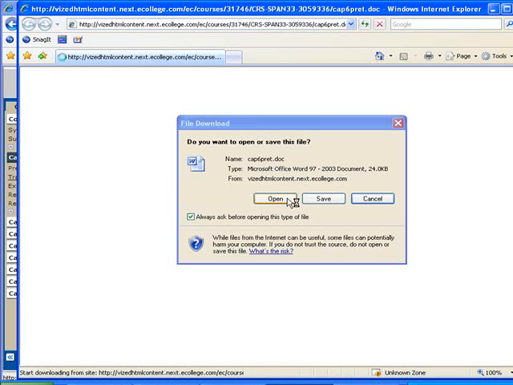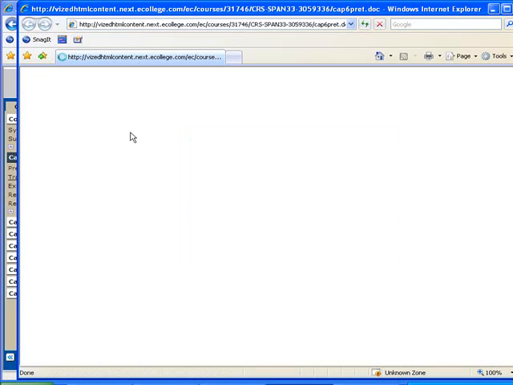They can open it inside the browser, or they can save it to their desktop. I'm going to choose just to open it. It's taking a little more time than it normally does, but maybe that's because I'm recording. Let's see. Well, there we go.